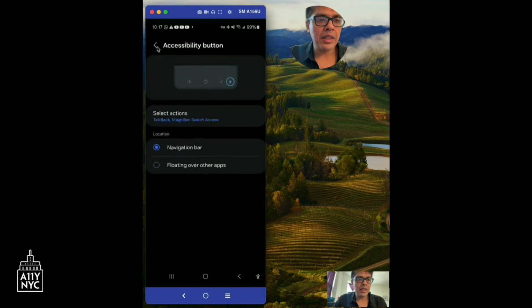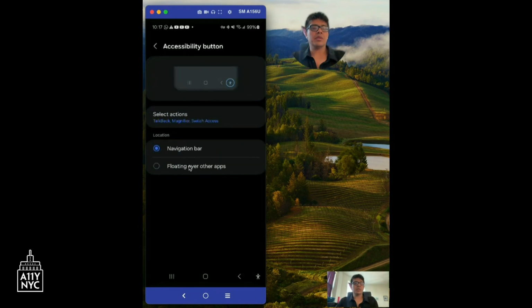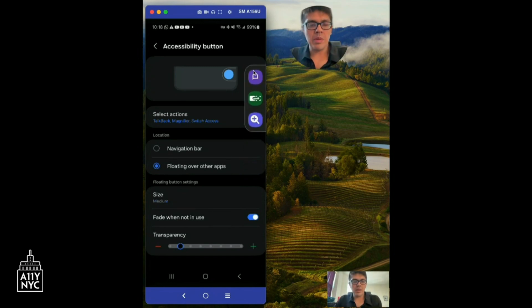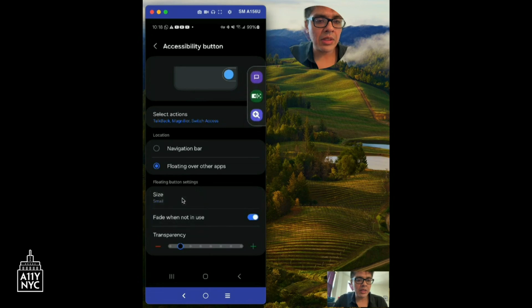Now, that's nice and all, but let's say I want my shortcuts always available and visible on the screen to the right. Instead of having the option over on the lower right in that small icon, I can actually do floating over other apps. Then I'll have a quick accessibility shortcut menu here with all my options. If I had more options, they would all be listed here. Remember, I chose 3. Again, now I can choose the size of this. I can choose it to be very small, or I could choose it to be very large. In this case, I'll choose it to be small.